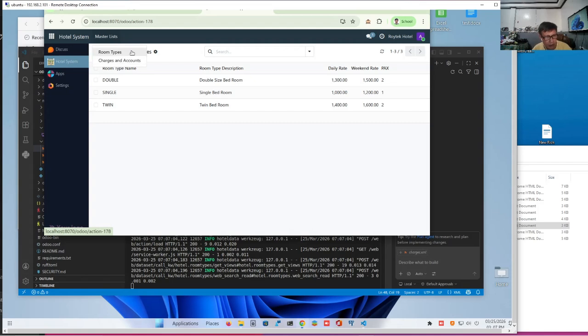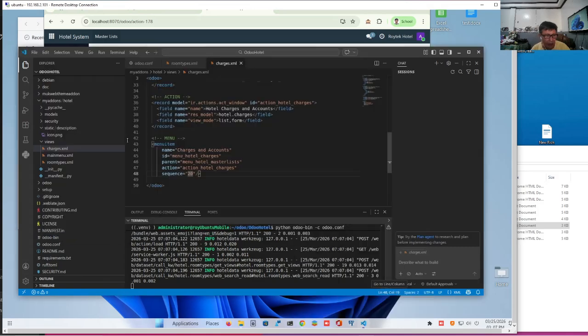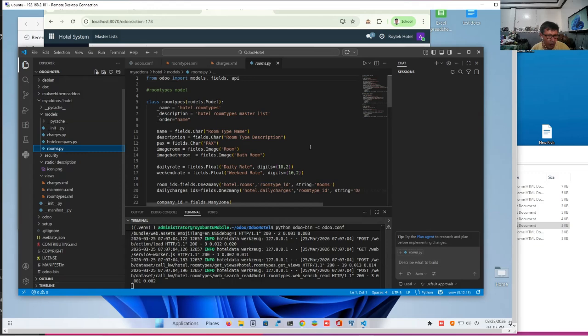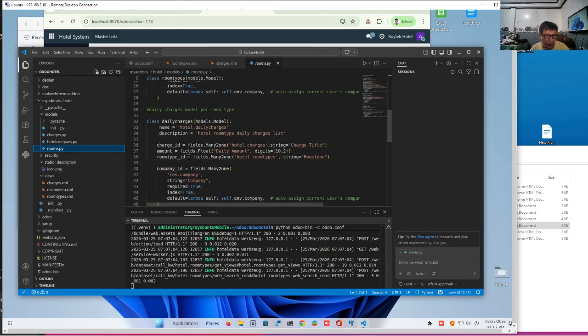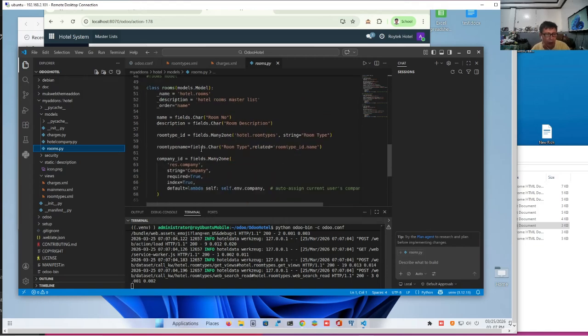So we can put, shall we say, 1 or 5, because we are going to make the rooms view and the rooms model. Anyway, we already have the rooms model. Let's look at the models under rooms. We have the room types, we have the charges model, and we have the rooms model.